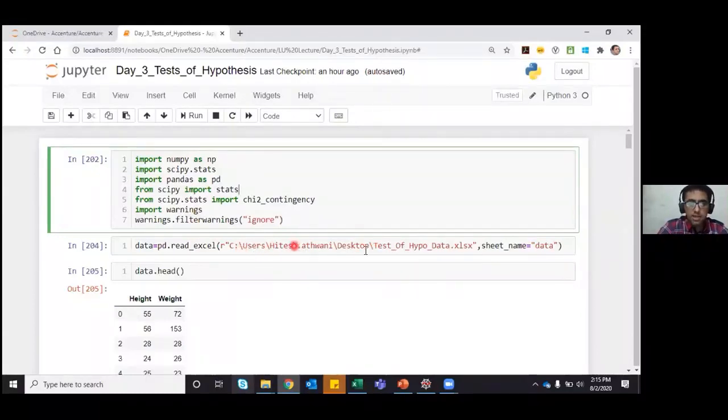I had saved it on the desktop, so I have written the path from desktop. The file name is testing of hypo data. Just quickly open the Jupyter file or Spyder application and then load the data. Just load the data here itself. That was shared as resource material. Just quickly load the data.